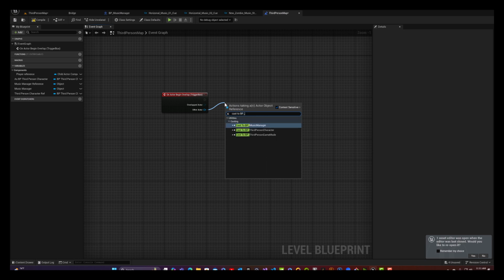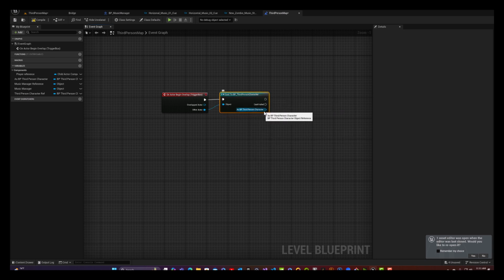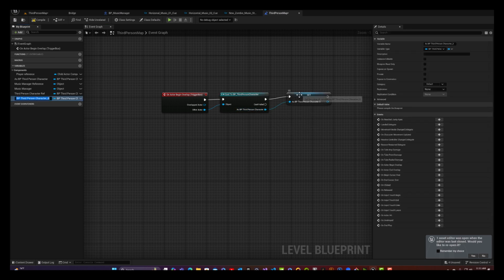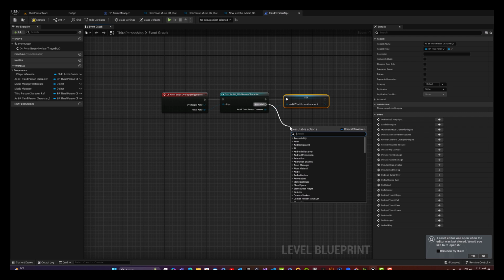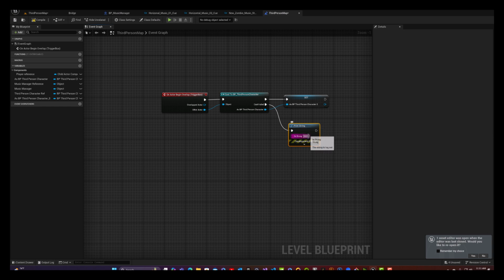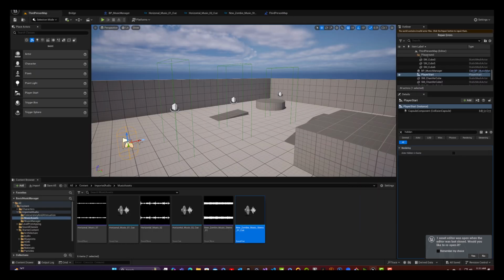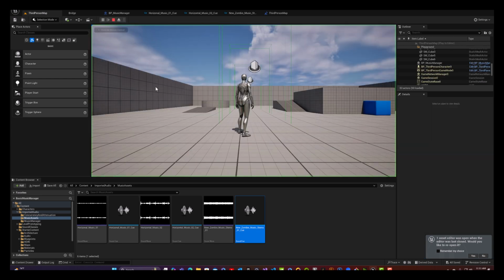BP underscore third person character. Get that in there. And let's just find out, we'll promote this to a variable. But I want to see if that cast is failing, so I can pull off of here and use a print string. And I'll type the string myself, cast failed. And either it will fail or it won't, but I want to see if it does in case I have to actually put the player in the world instead of the player start. So let's see.